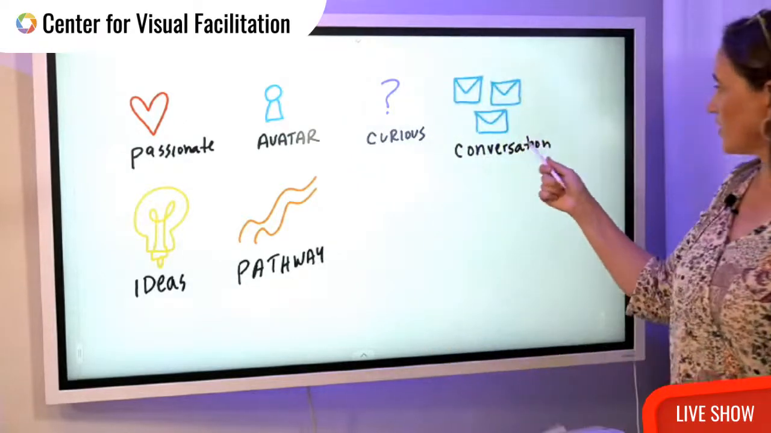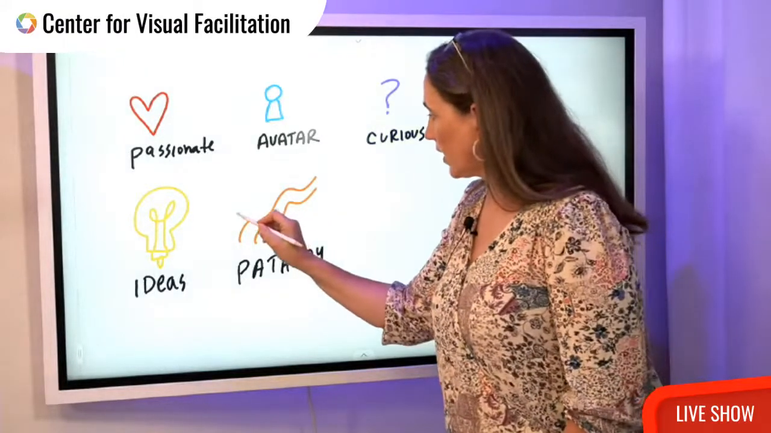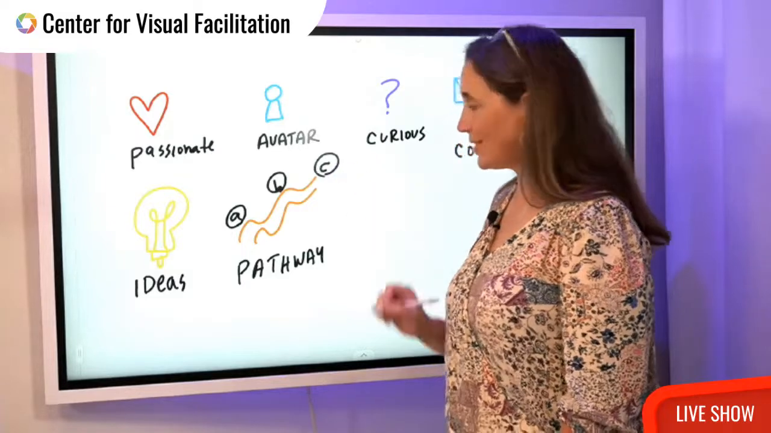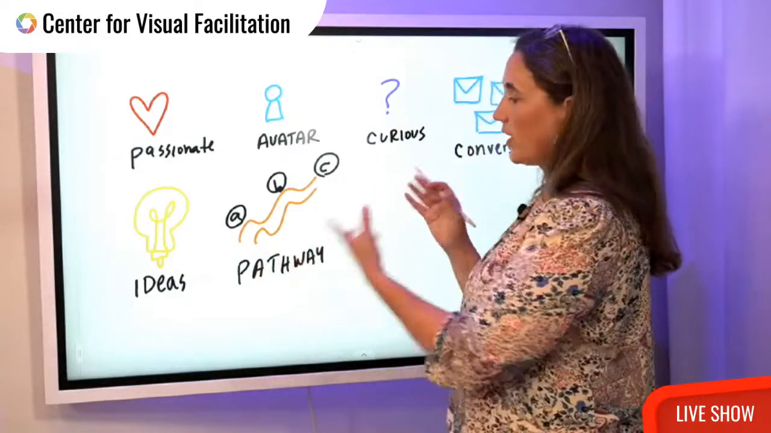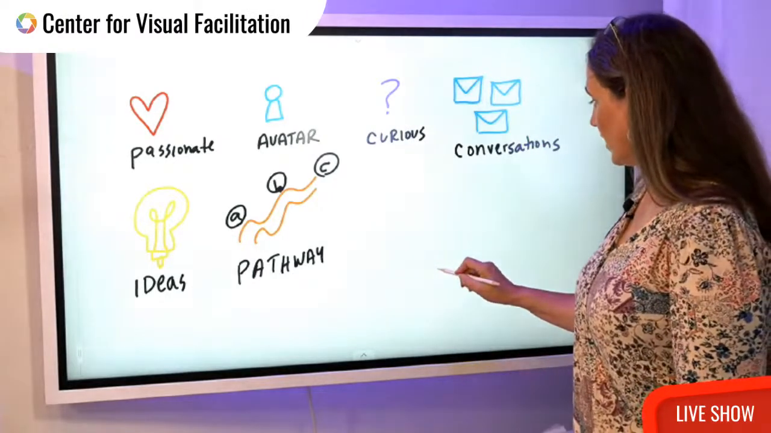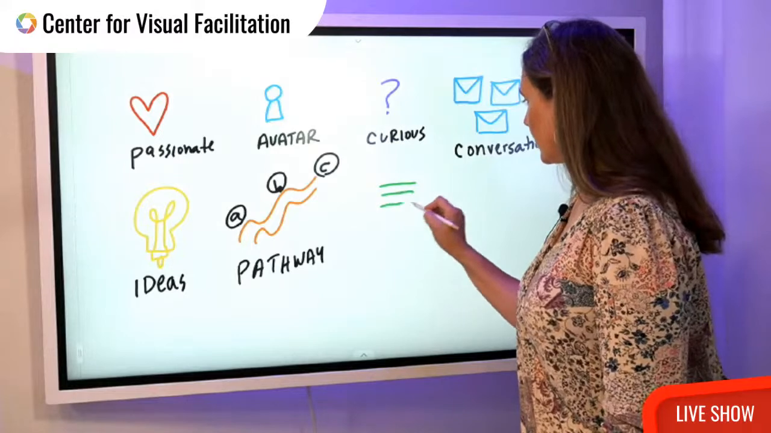So if you have these conversations and you find out that they really want to learn A, B, and C, then you can start looking at what is the learning pathway. Then once you have the learning pathway, next what you can do is you can create the outline.